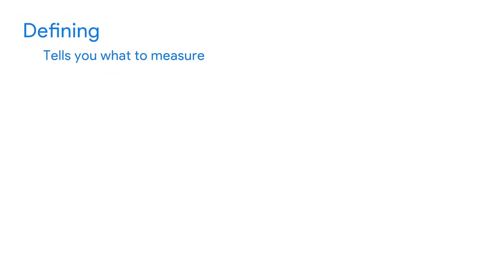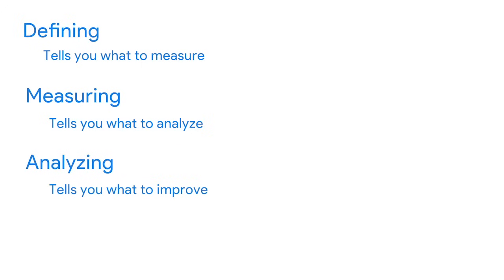To sum it all up, you can remember DMAIC like this. Defining tells you what to measure. Measuring tells you what to analyze. Analyzing tells you what to improve. And improving tells you what to control.